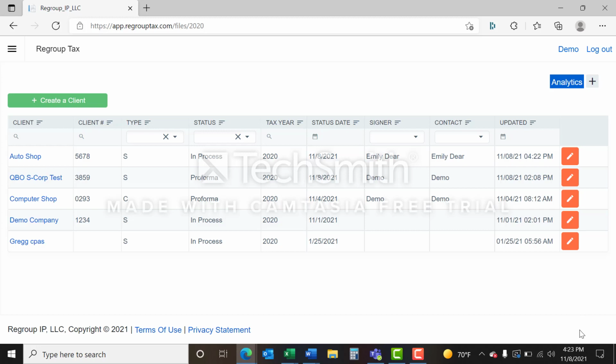We don't have Intercom, the little chat feature, set up in here yet because it's still on the old platform and we have to switch it over. We can't have it on two at one time. So if you need something, email me directly, Emily@regrouptax.com, or if you run into an error or anything like that.